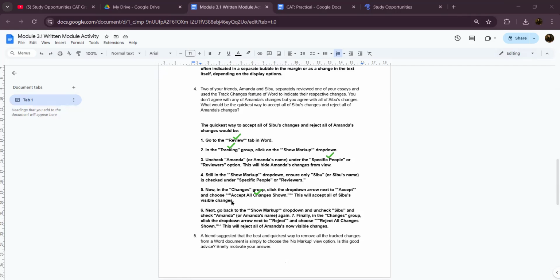But this doesn't mean that Amanda's changes have been deleted. So we need to go back to show markup, uncheck Sibu, and then check Amanda's name again. Lastly, we go back to changes and then reject all of the changes shown by Amanda. Since we have unchecked Sibu's changes, it would not then delete his, only Amanda's. And this would be the quickest way to accept all and reject all changes from multiple collaborators.